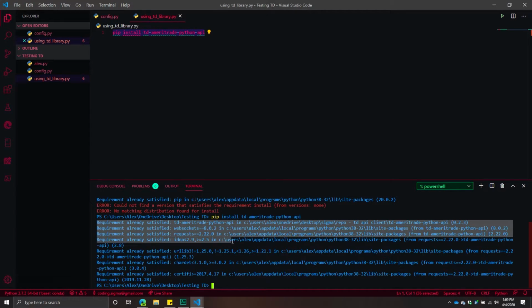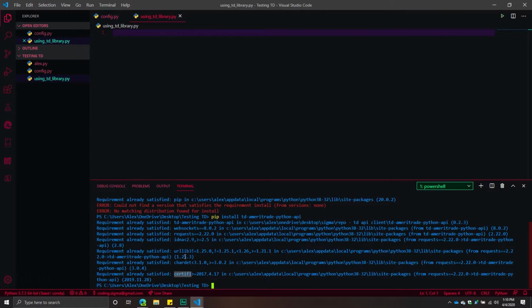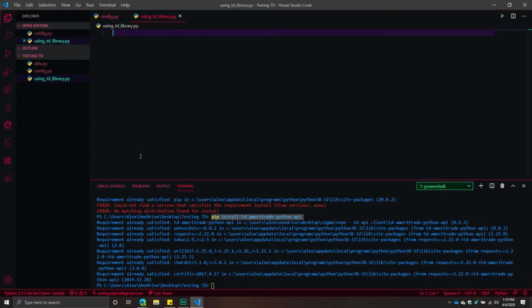So basically you just want to see it run through everything. It will install a couple of requirements. For example, to use this library, you have to have WebSockets, you have to have requests, you have to have urllib. There's a couple other ones in here as well, but these are more dependents on these ones. I put that all in there so you don't have to worry about it. You just have to do pip install TD Ameritrade Python API. Okay, perfect. I just want to make sure I'm not going over too much.